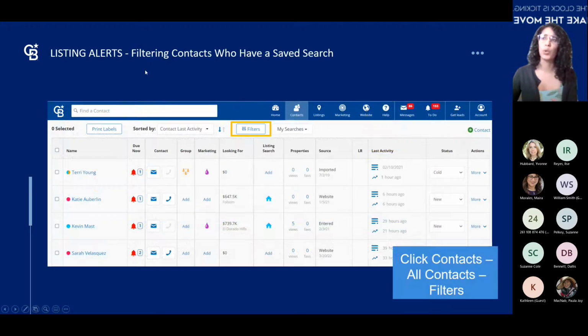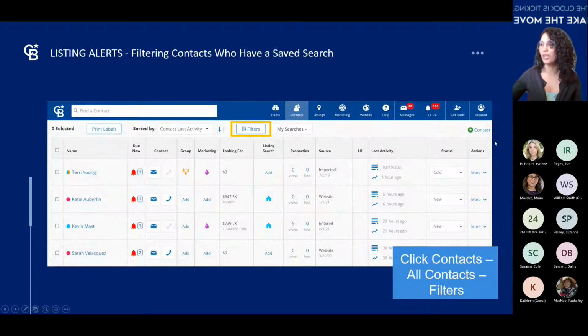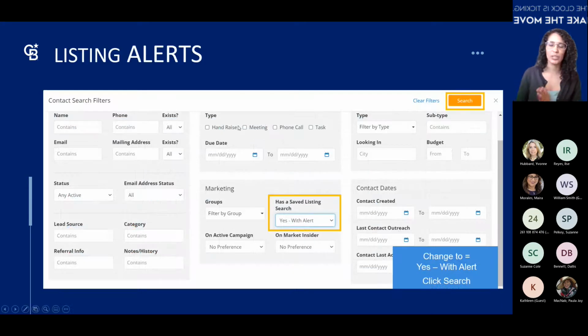The next thing that will not get transferred over from your InTouch to Moxie will be listing alerts. So listing alerts are all of those just-listed emails that your clients will receive. And one way to know if you have any listing alerts or any contacts saved up with that listing alert, you'll go under the filter section. While you're under your contacts, you'll see filters right in the center. You'll click on it, and this will allow you to organize your contacts with just this particular filter.